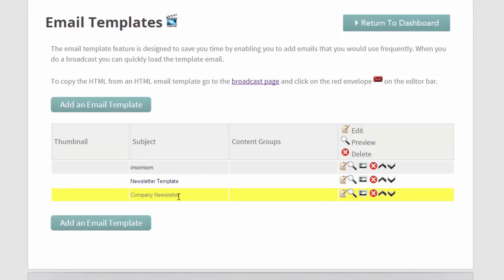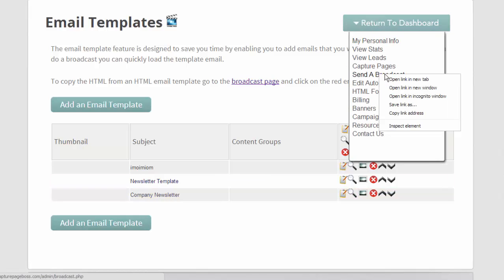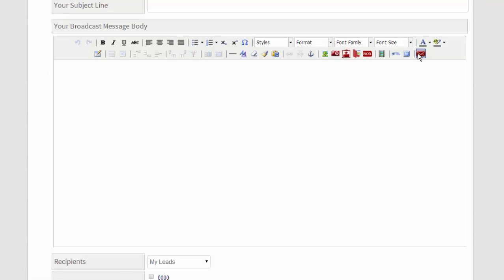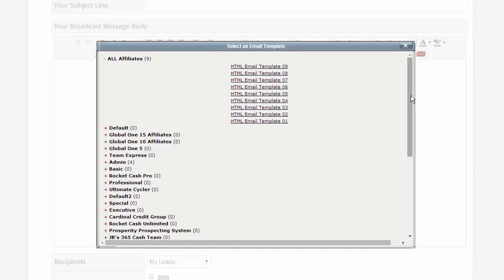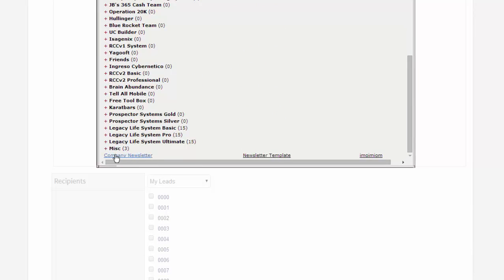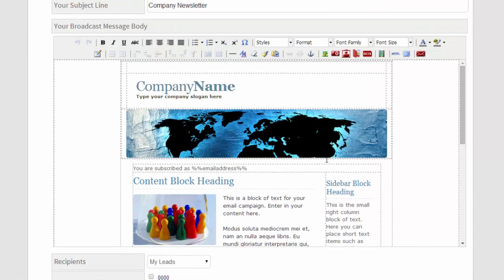So now if we were to go back to the broadcasts and we want to prepare our newsletter, we simply choose the red envelope to load the template, go down to your miscellaneous email templates, choose company newsletter, and you'll see it load in. So the sky is the limit with what you add in, and you can find other HTML email templates on the internet where you can simply copy that HTML source code and then paste it into your HTML source code editor in the email template page.